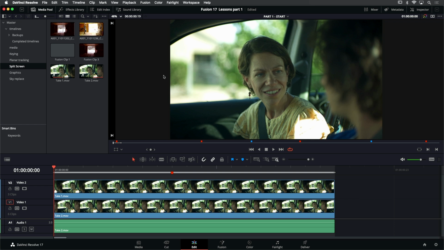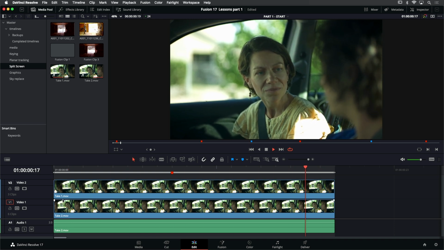For this first example, we're going to do a split-screen composite, where we'll combine the performance of a foreground actor with the performance of a background actor from a different take. To do this, we'll use Fusion's tracker to match move and stabilize the shots. We'll use the Polygon Tool to draw a mask around our actor, and we'll use the Transform tool to do some fine-tune alignments to those elements. So let's take a look at our footage.